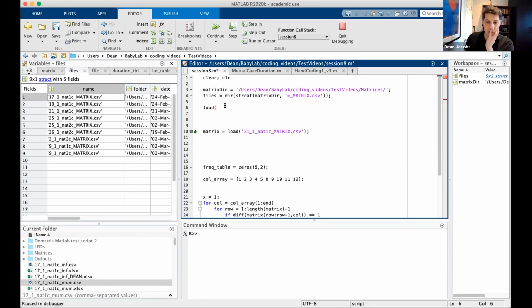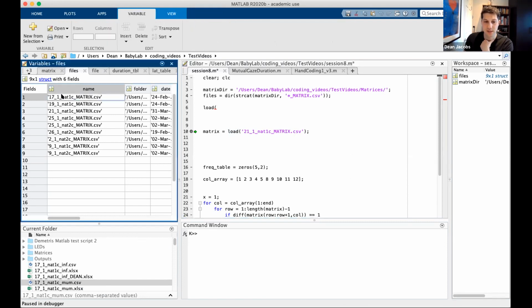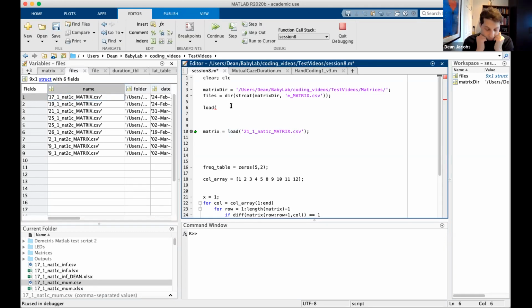So let's say we want to load in number 7, this one, the 17.1 Nat1C. Any ideas of how we can load that in, including with the full path, so we don't have to change our folder?